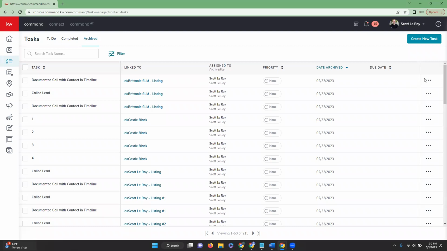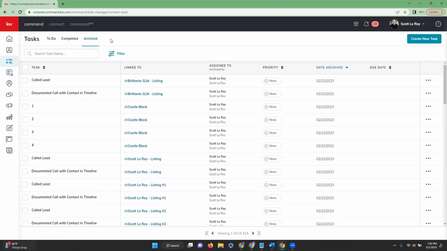If you did so in error, you can go ahead and click on the 3 dots on the right-hand side, and it will give you the ability to either unarchive or to delete. If you unarchive, it will put that task back in your to-do list, and it will have that green banner at the top.